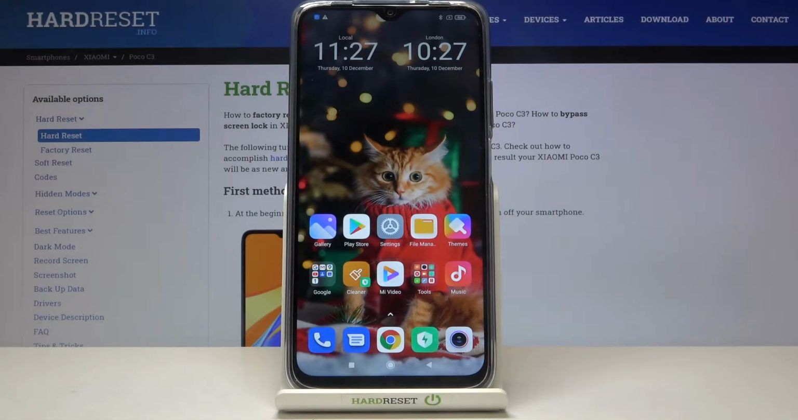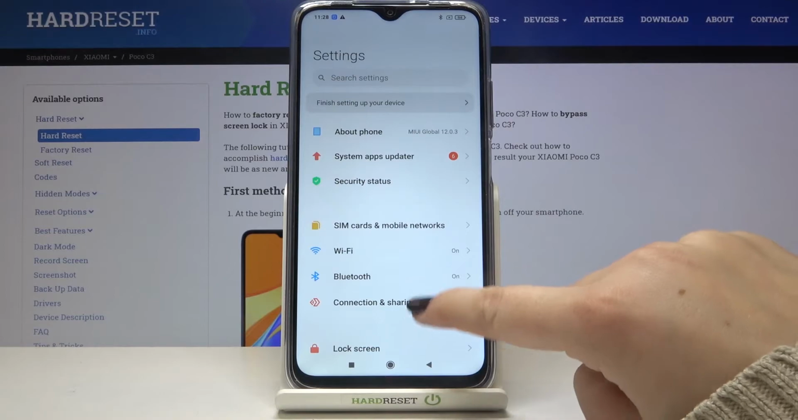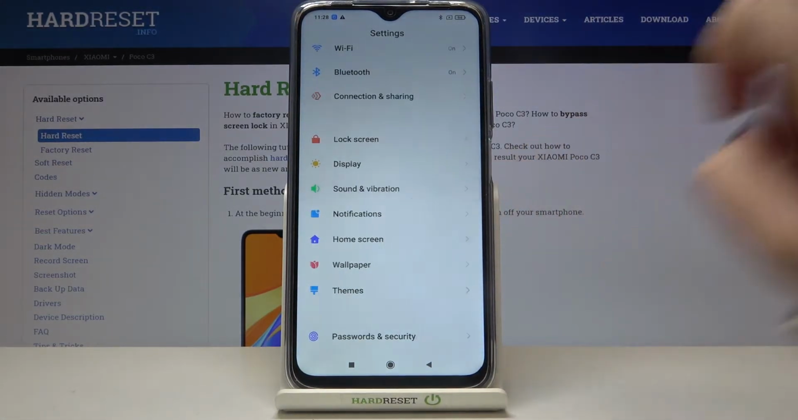Hi everyone, here we've got Xiaomi POCO C3 and let me show you how to change the ringtone on this device. So first of all, let's enter the settings, and here we have to scroll and find sound and vibration.